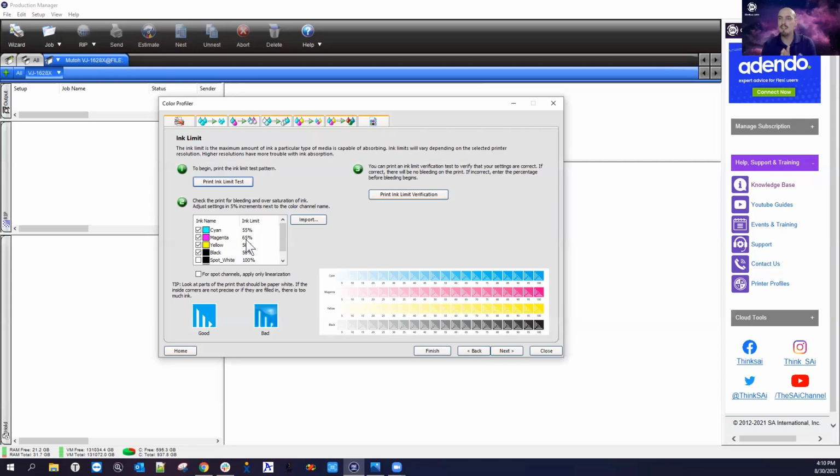Again, they don't need to all be exactly the same, but we don't want to see one at 65, one at 95, and then one at 70. Those kinds of jumps are what we're trying to avoid. We want them to be fairly similar, at least within 5 or 10%. So you're going to read the chart, make the adjustments, and then you're going to print the verification.